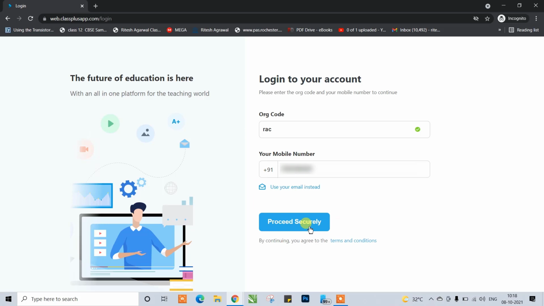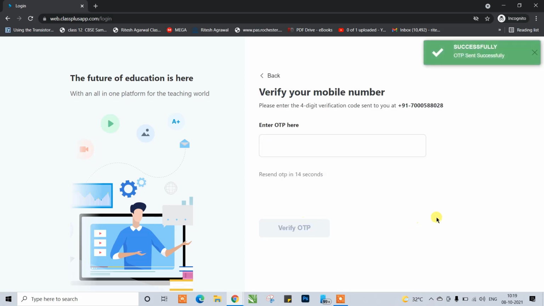and you have to click on this proceed securely. Okay, if you are not from India, then this won't work. Then you can use your email ID for registering. So if you are from India, you have to use a mobile number. If you are from abroad, you can use your email ID. Now, after clicking proceed securely, you will receive an OTP on your phone. And those who register through email will receive the OTP on email.